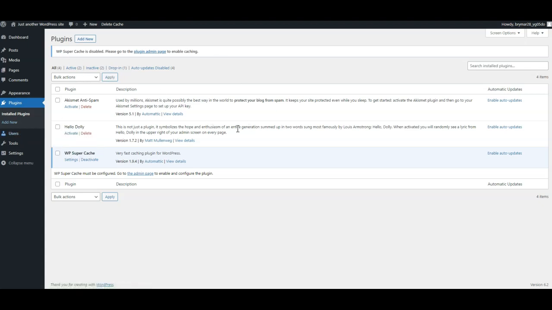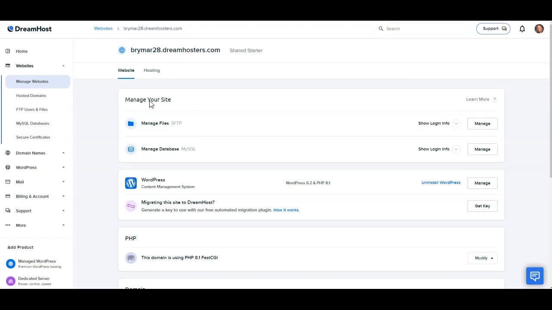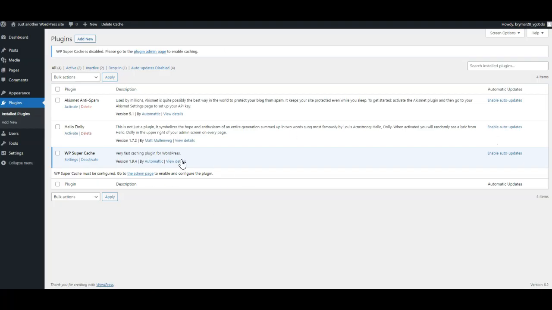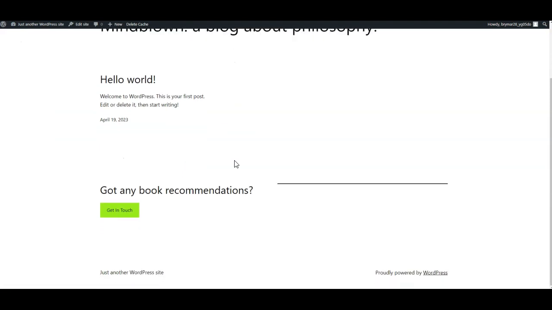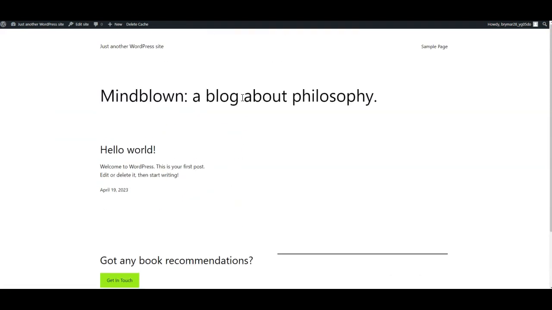In order to get into this and manage this, you're going to do it from DreamHost. So you log into your DreamHost and you say, I want to manage this, and it takes you right into your WordPress install. If you want to view what your WordPress install looks like, you just say visit site. And this is what it's going to look like. Okay. So this right here is a short 3-minute video on how to get to this point.